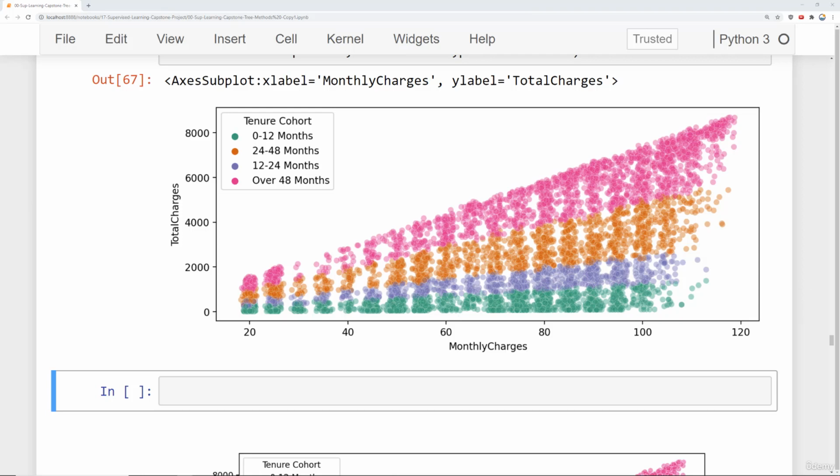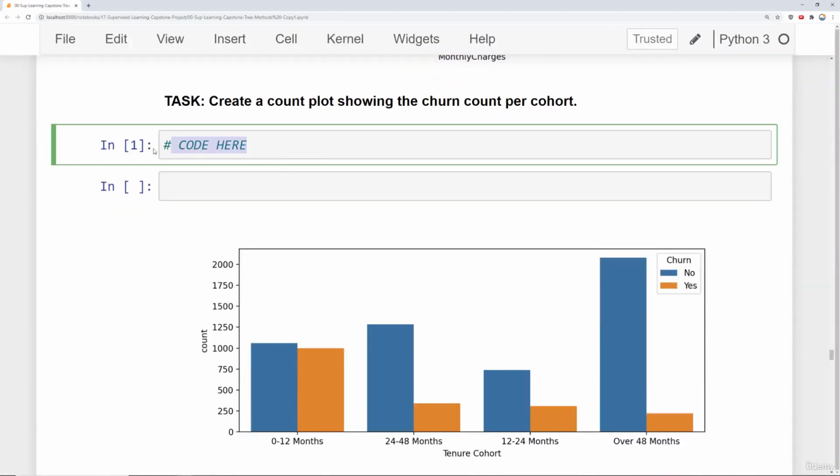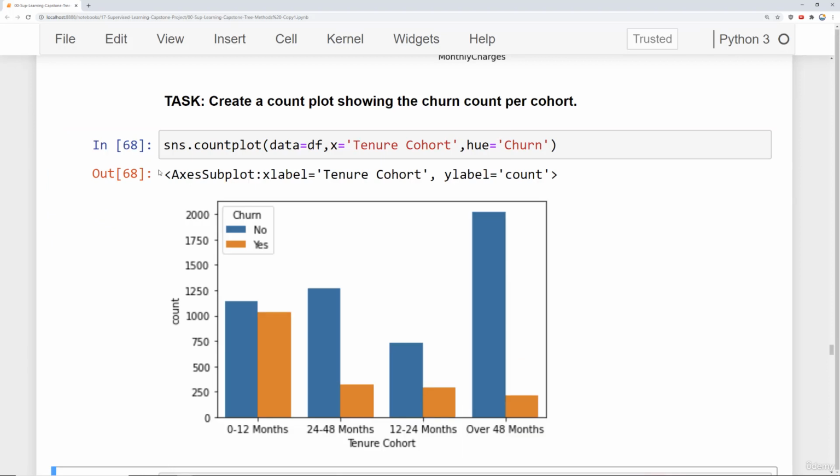What we can also do is create things like count plots based off these cohorts. So I can create a count plot showing the churn count per cohort, and that's the next task here. So create a count plot showing the churn count per cohort. How do we do that? It's actually quite simple. We say sns.countplot, data is equal to df, x is equal to tenure cohort, and then we can say hue is now equal to churn. Run that, and you'll get this plot.